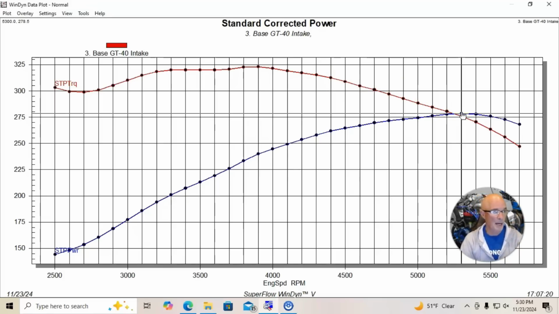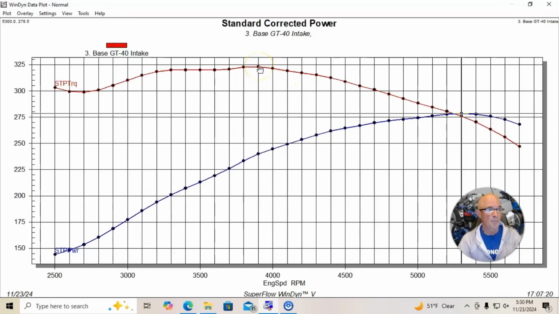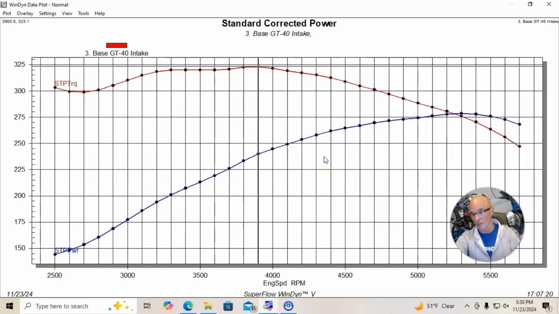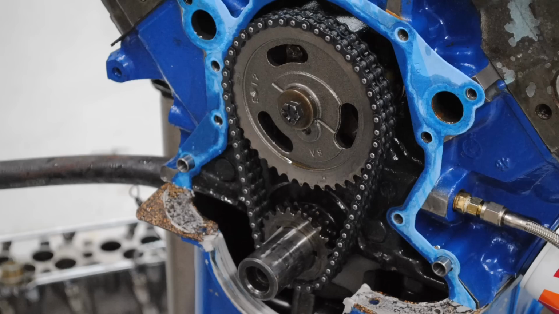But this combination made 278.5 horsepower peak and 323 foot-pounds of torque. You can see it's making peak power at about 5,400 RPM. Peak torque came at 3,900. Here's what happened when we installed the Comp Extreme Energy 274 camshaft.